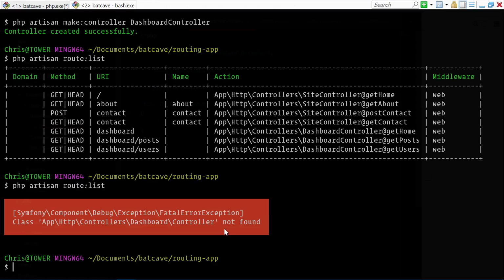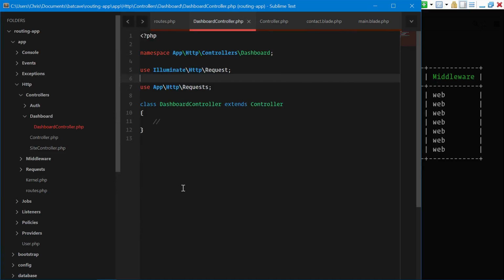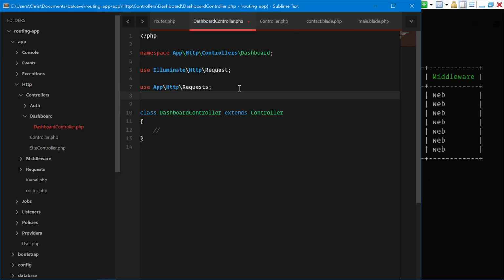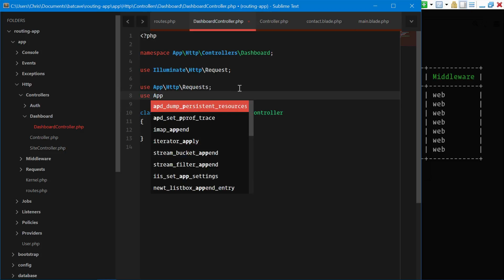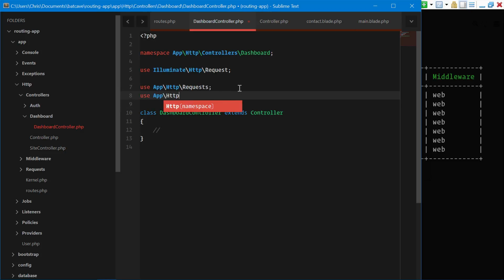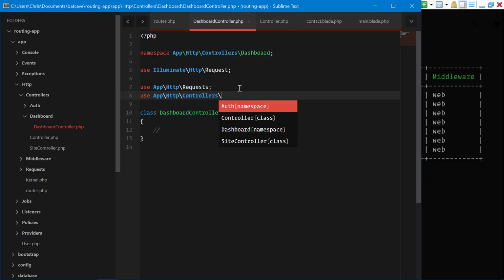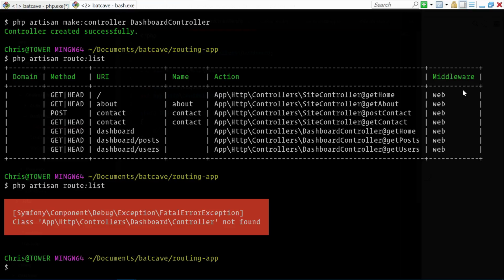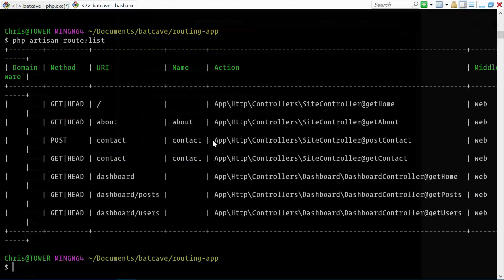And it looks like it's finding controller wrong since this dashboard controller thinks that the base controller is in the same folder. It used to be, but it no longer is. Here, if we look at dashboard controller, it's extending controller, which is actually one folder out. So that's easy enough. We'll just tell it where to look. We'll have app, HTTP, controllers, controller. Try that again. And we get our routes again.